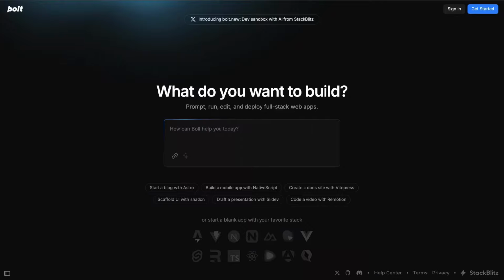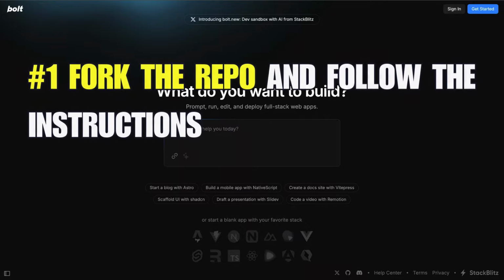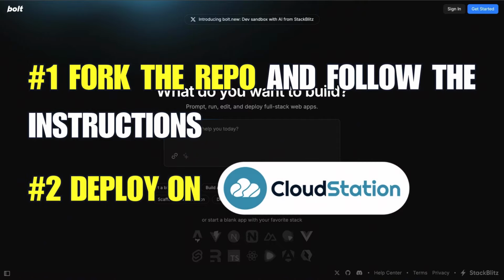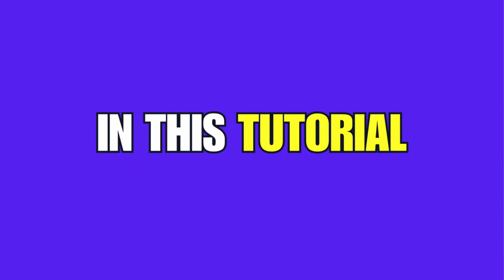To get started, you've got 2 options. 1. Fork the repo and follow the instructions. Or 2. Deploy it on CloudStation like I do, where you only pay for what you use and you can pause services anytime.